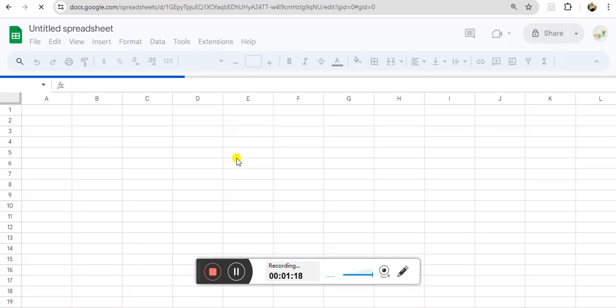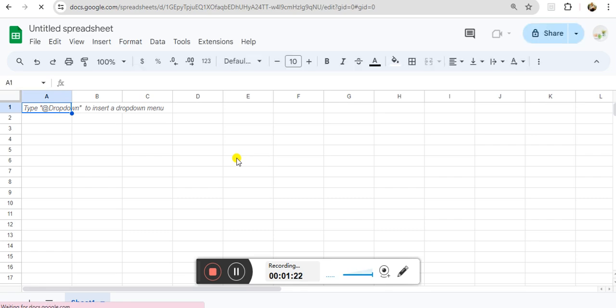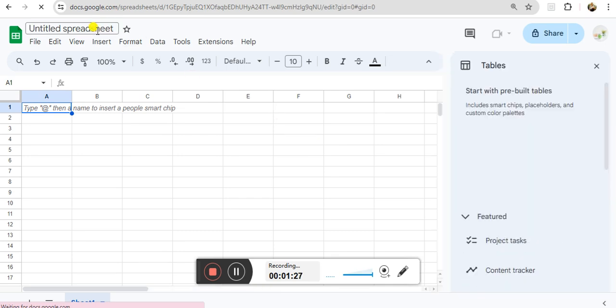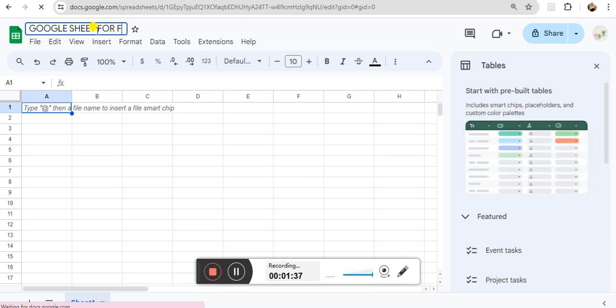All right, so this is it. I've already signed up because I have a Google account, so immediately I click, it will sign me in. So let us title this Google Sheet for financial tracking. For financial tracking, money tracking, anything can go.